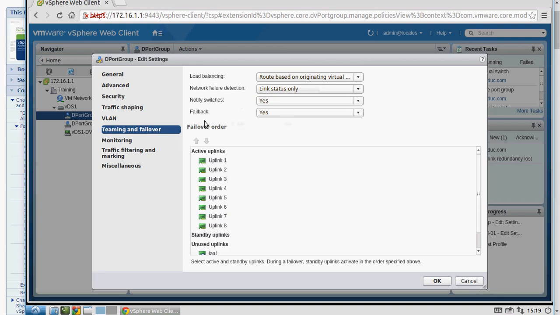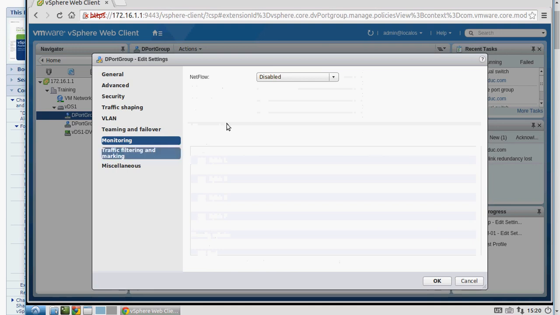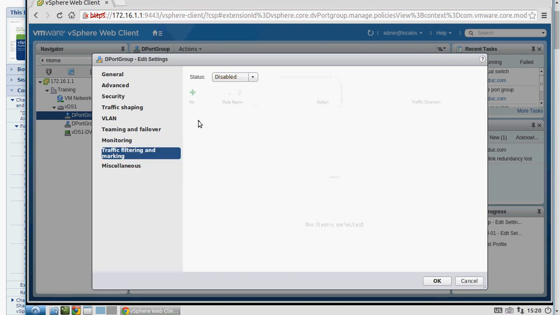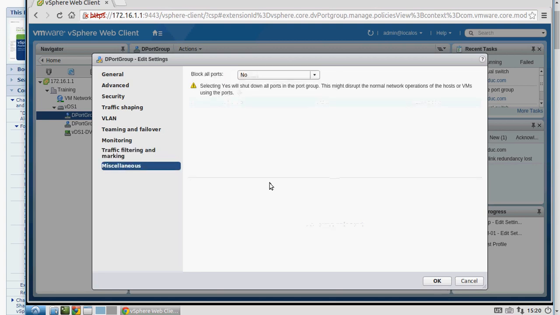Teaming and failover, basically the same idea. In fact, I see almost no difference except for the fact we have more uplinks. Monitoring, we don't talk too much about this right now. Traffic filtering, and then you have miscellaneous. Now let me talk about the miscellaneous for just a moment. Miscellaneous, I don't know why they called it this, but it's really about blocking all ports. And so if I were to switch that drop down to yes, that would block all ports on this port group.